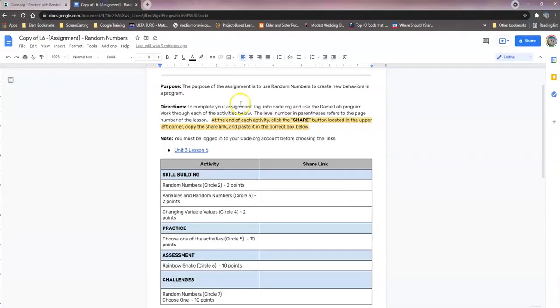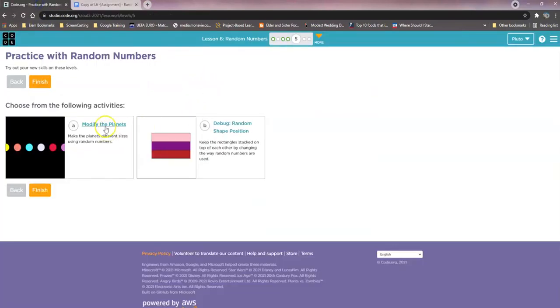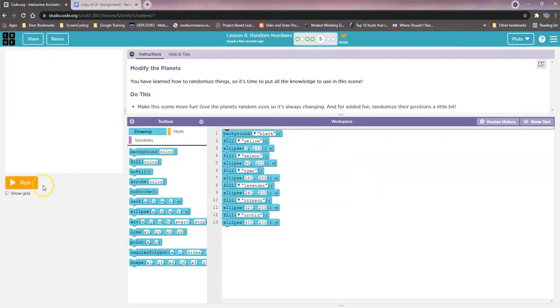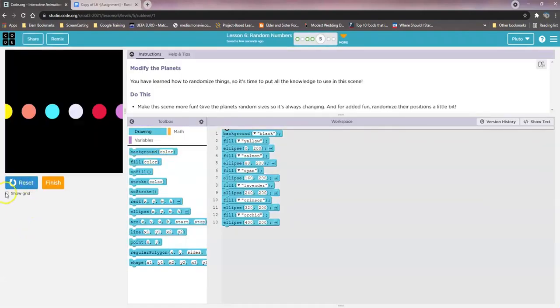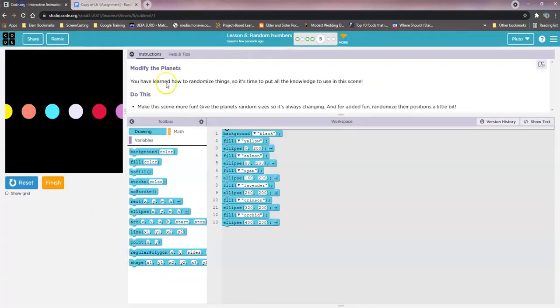On number 5, let me look here, you get to choose one. So you'd either choose modify the planets or debug random shape position. So again, choose the one you want, follow the directions, and always run. And if you want to show the grid, you can. That's kind of hard to see the grid against black. But read the directions, and once you're done, click the share button and then paste it over into your assignment. And then you would go to 6.